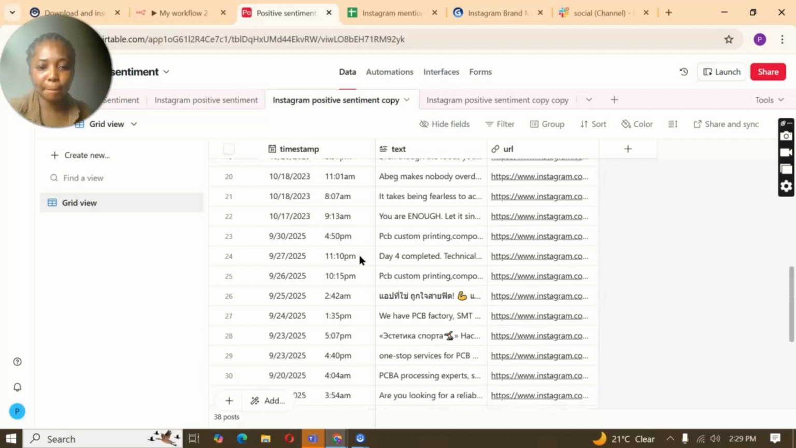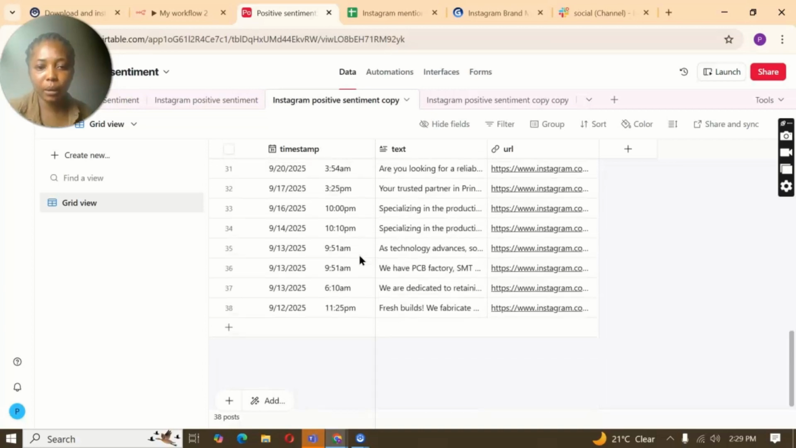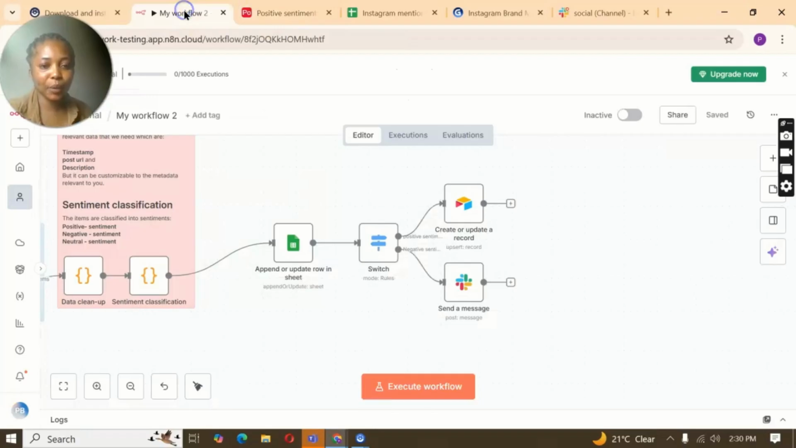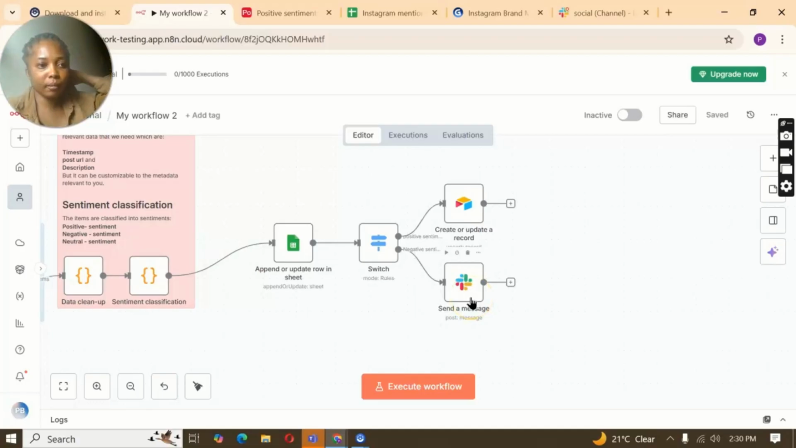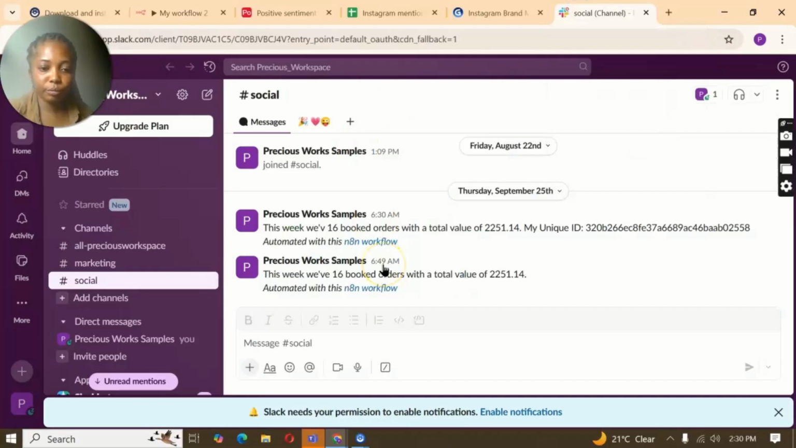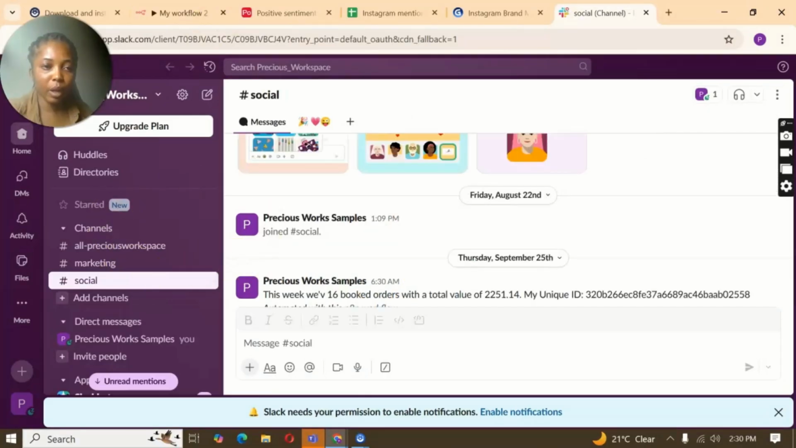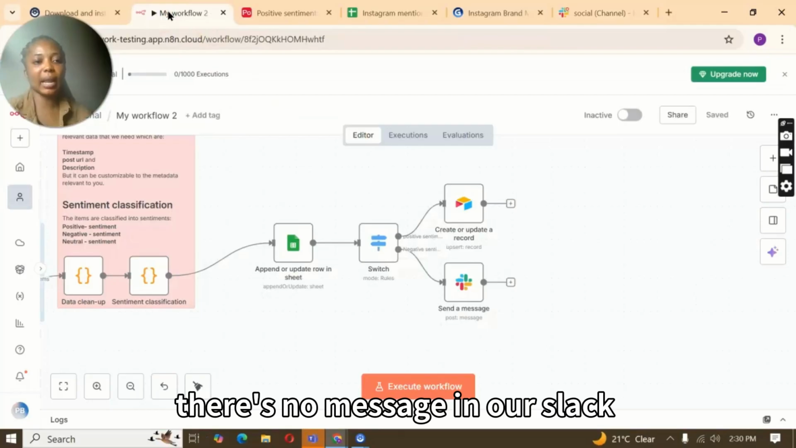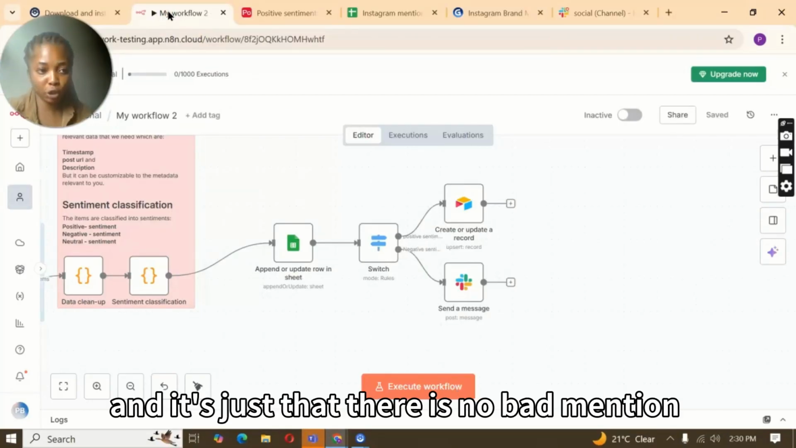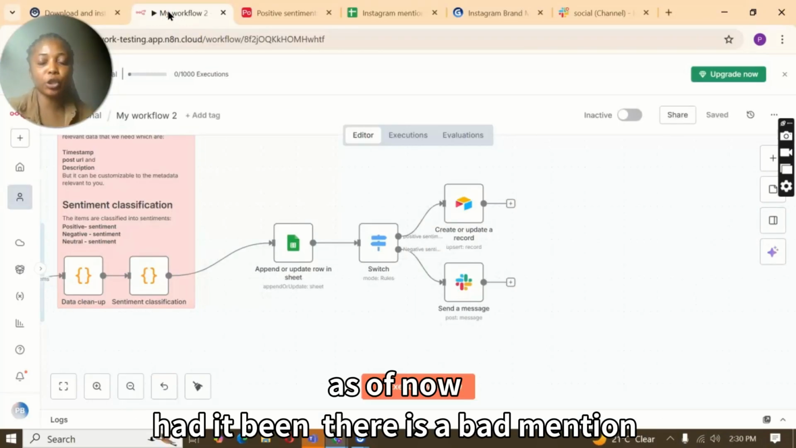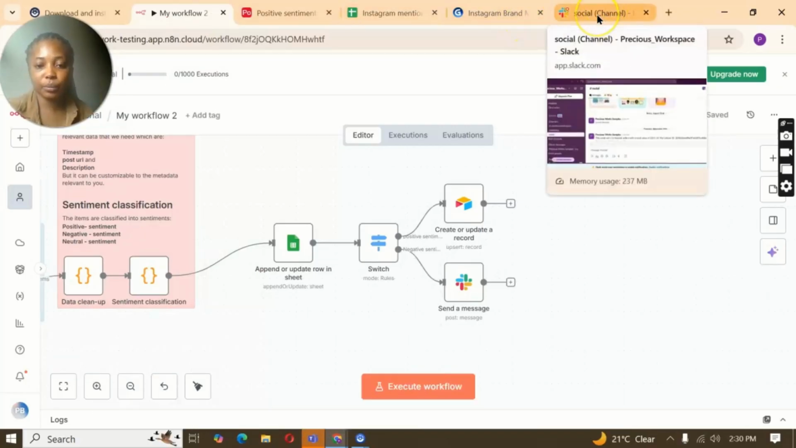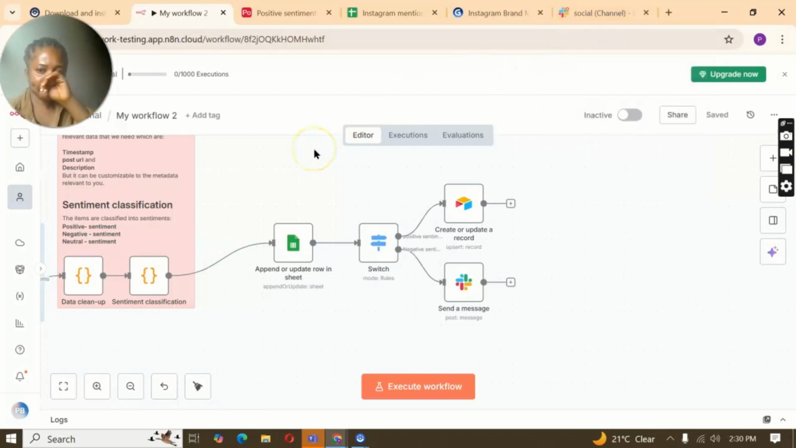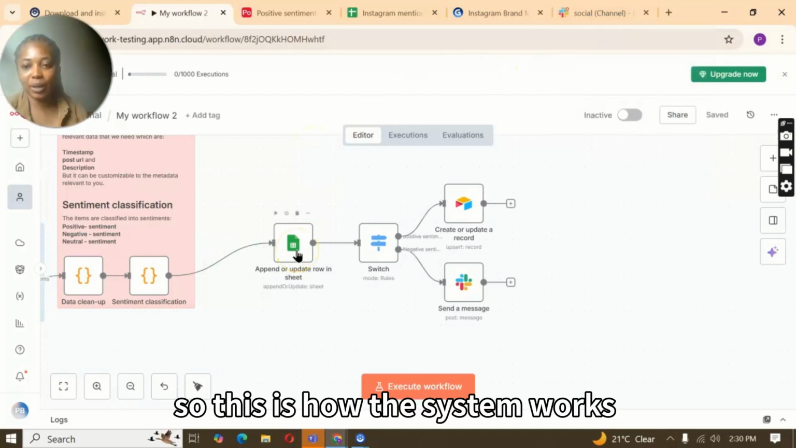Okay. So let's check our Slack. Oh, there's no message in our Slack, and it shows that there's no bad mention as of now. If there were a bad mention, a message would be sent to our Slack channel. So this is how the system works.